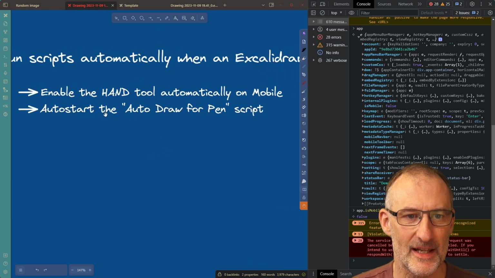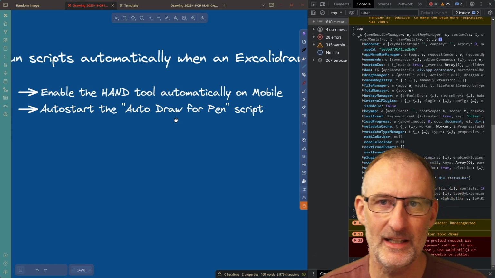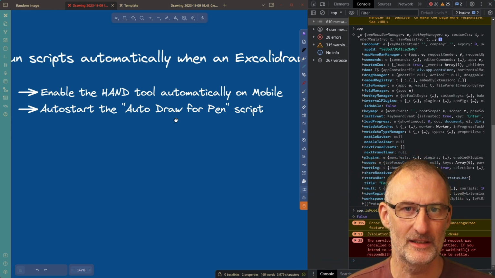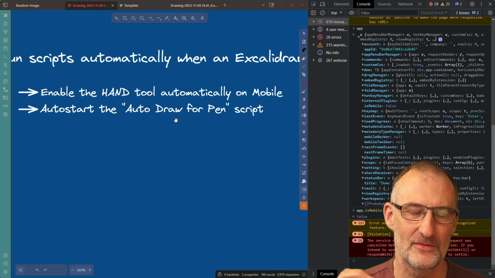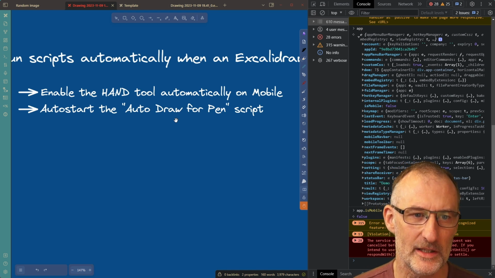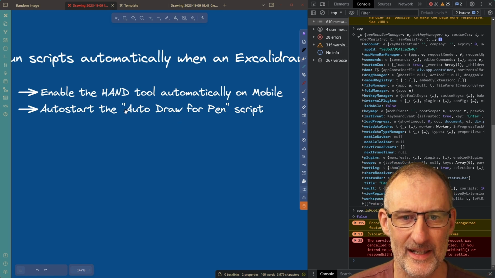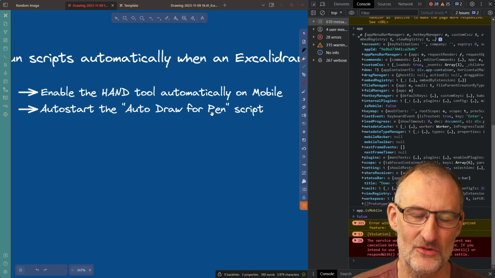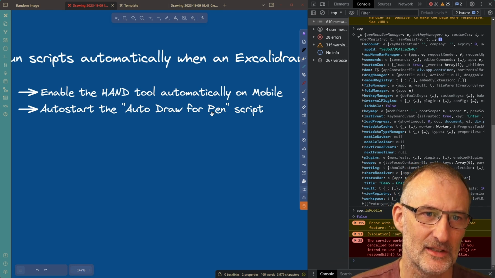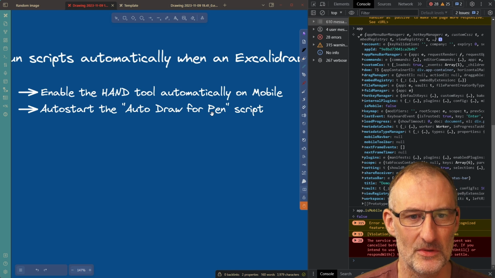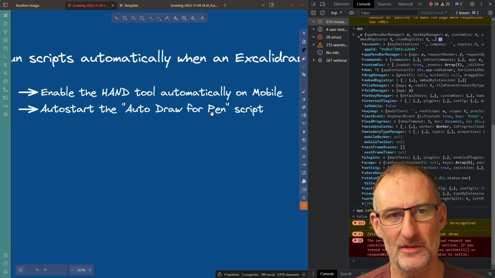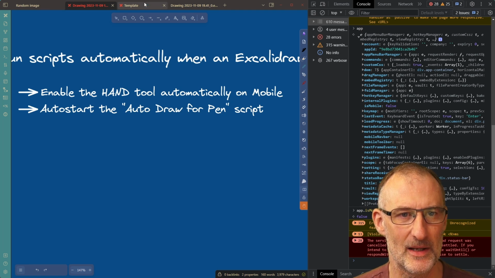Now let's look at the auto draw for pen script, and here we're going to look at two additional things that we haven't looked at until now. One is how can you find out how can you run a script? So that's question number one. Question number two, there's actually a different, better way to add your auto start script to Excalidraw, so I'm going to show you that as well.